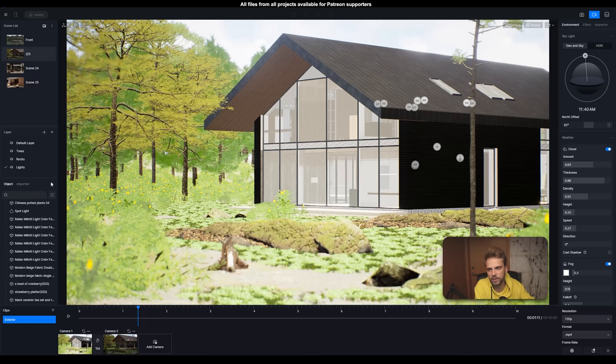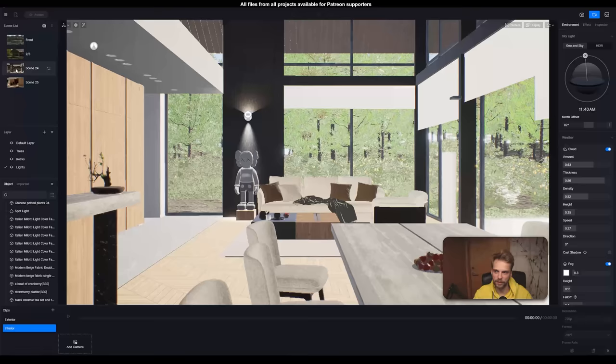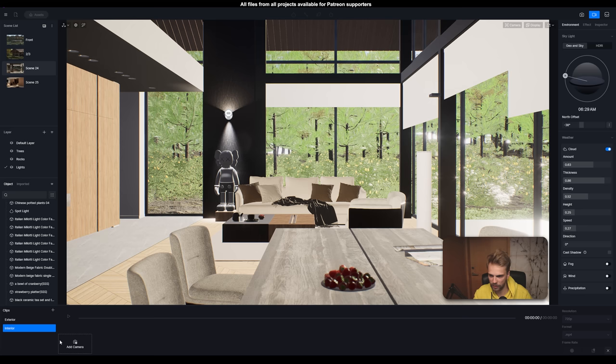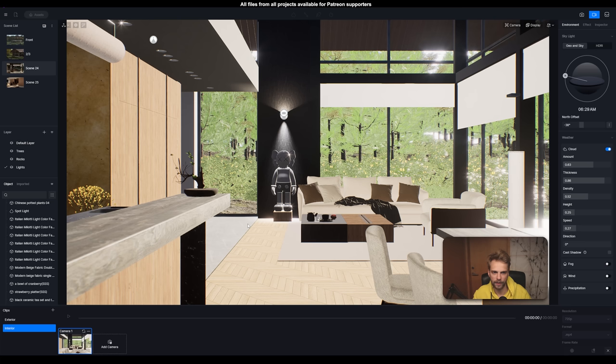Or rather, maybe we should. So, sorry, let's create a new clip here. Create clip. And let's call this clip interior. Right? Interior, jump to scene 24. And I can do something like so. Quick and dirty way, it just works, so there's no need to.